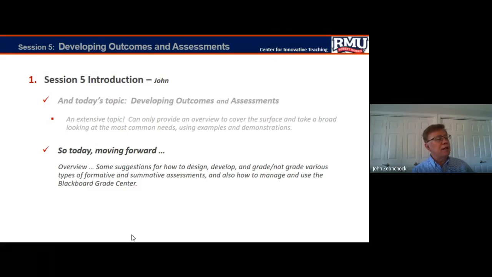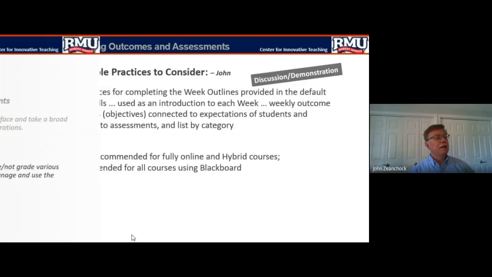So moving forward today, what we're going to look at are some suggestions for how to design, develop, and grade, or not grade, depending on whether it's appropriate to grade, the different types of formative and summative assessments that you may want to include in your course. And we're also going to take a look at an overview, because we won't have time to go into the details since there's so much there, of the Blackboard Grade Center, because that's also related directly, obviously, to assessment.